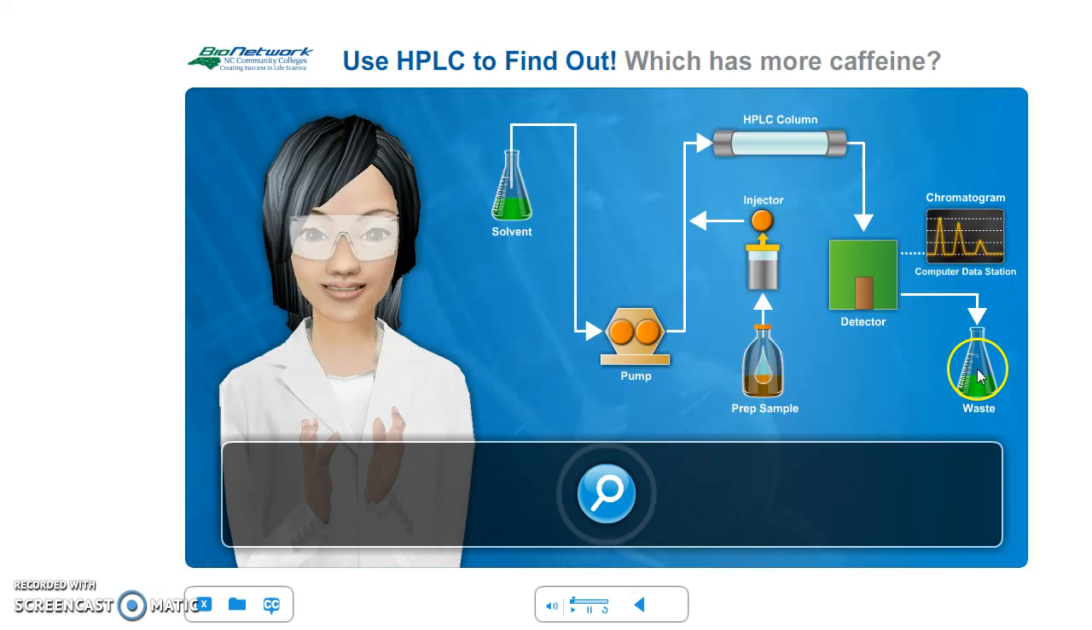Very good. The mobile phase exits the detector and is sent to waste, or it can be collected if needed. Before we move on, let me show you the output of the HPLC separation process, a chromatogram. Click the magnifying icon and I'll tell you more.